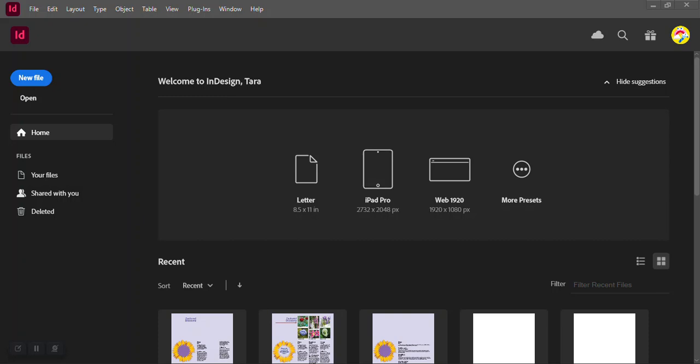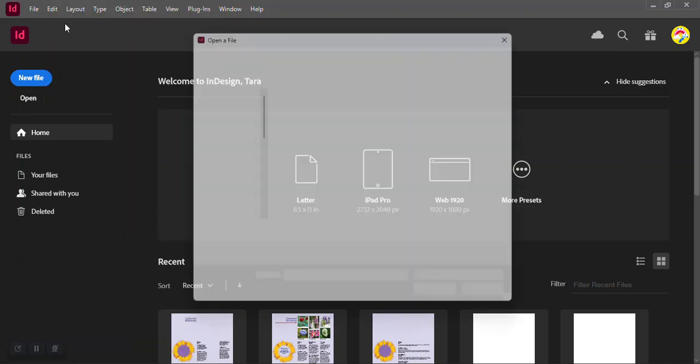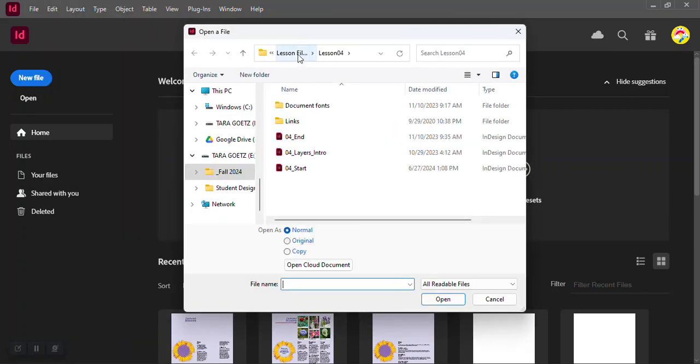Layers in InDesign, though similar in some aspects, are a little different than what you're used to in Photoshop, where each object or each type layer is on its own layer. In InDesign, a layer is considered more like a level. You're going to notice that we usually put all text on a text layer, all graphics on a graphics layer, and so on. So we're going to go to File and Open, navigate to our lesson files.